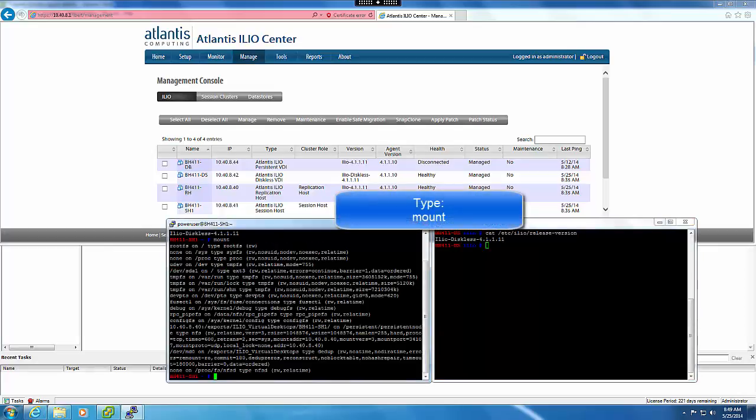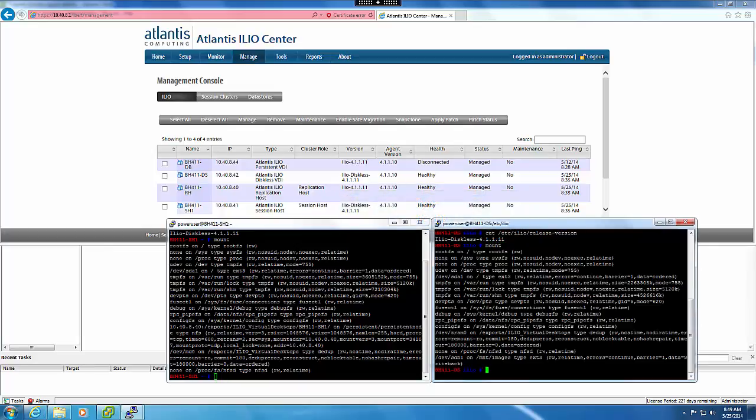Type mount. This will reference the mounted devices with file systems. In this example, the left PuTTY session window is a session host as noted by the /dev/md0 device for the multiple device array connected to its paired replication host. The right PuTTY session window is a diskless ILIO controller as noted by the /dev/zram0 indicating that the diskless ILIO controller is using compression, which is recommended. If not using compression, the mounted device would be a /dev/ram0.